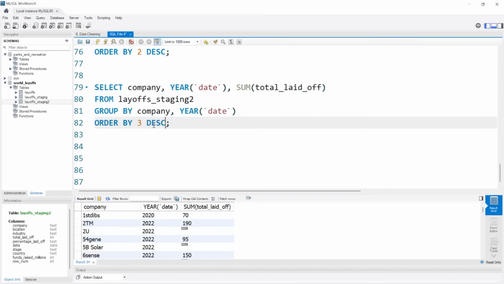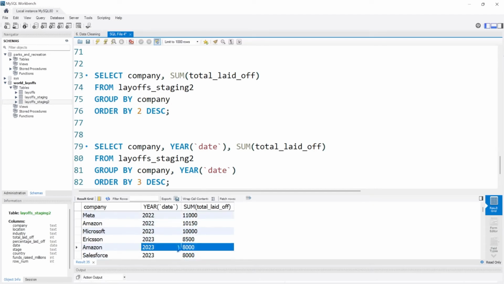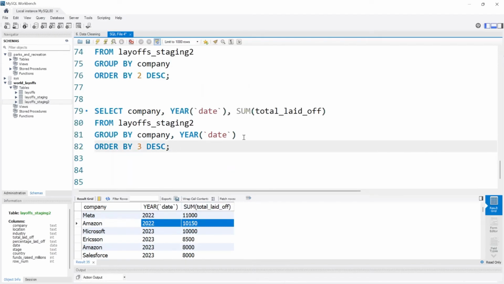3 descending, just like this. Should be large companies. Some of these companies like Microsoft, even Amazon right here and Amazon right there, let go of multiple or thousands of people in different years. So I want to rank those. I want to say the highest one based off of the laid off should be ranked number 1. That's the year that they laid off the most people. So let's go ahead and try to do that.